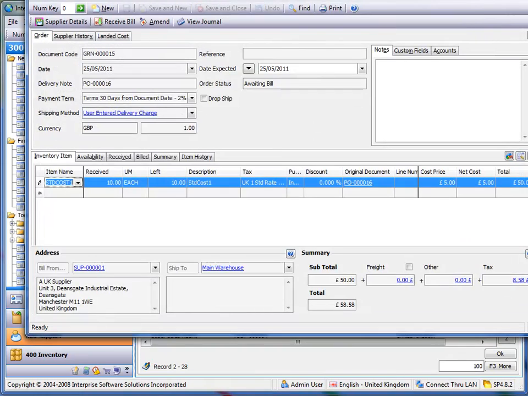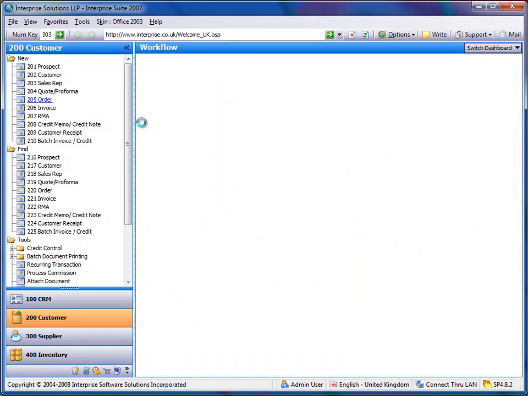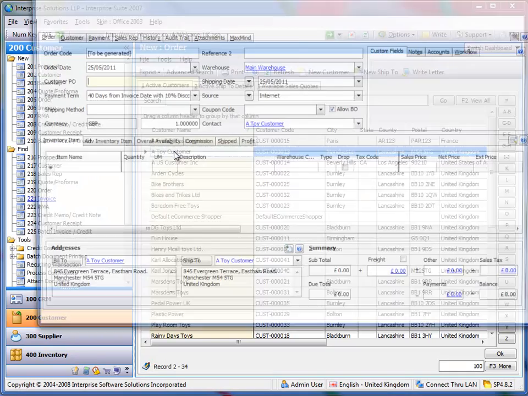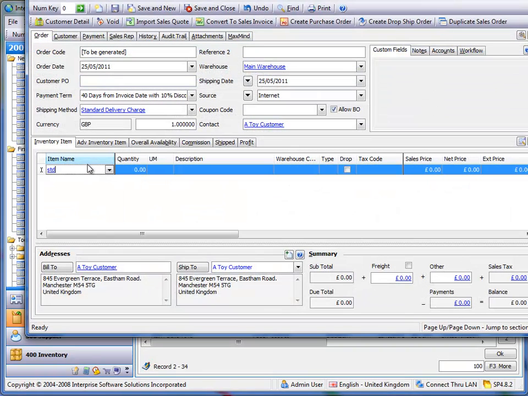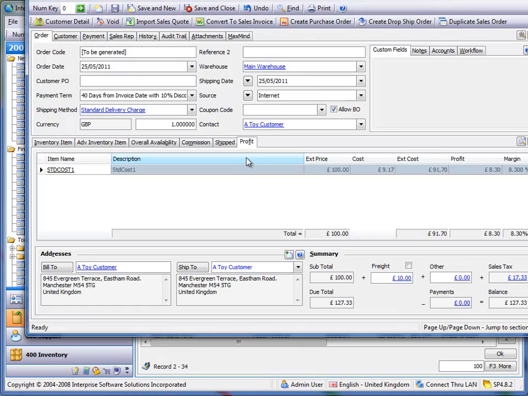So what that means is when we actually do our orders for that particular item, what we'll find is the cost that's been used, because obviously the standard cost item is now £9.17, is the uplifted cost. So from a profitability report, when we're looking at our profit statements based on sales order invoice, it would have a cost that is inclusive of the landed cost.